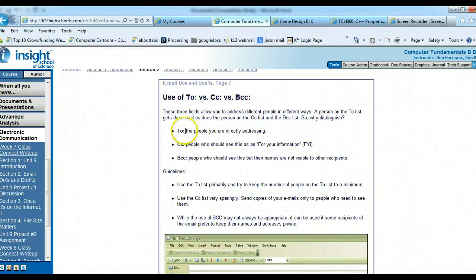But anyway, you know what the to is: the people you're directly addressing, and everybody can see everybody else's email addresses. Carbon copy, so what I could do here is maybe I needed to send an email to a student in the class and say, hey, you have a 45%, you need to really raise your grade. Well, I would send a CC to maybe the principal of the school, who would see a copy of it, and then the person that got that original message would see that I also sent it to the principal.